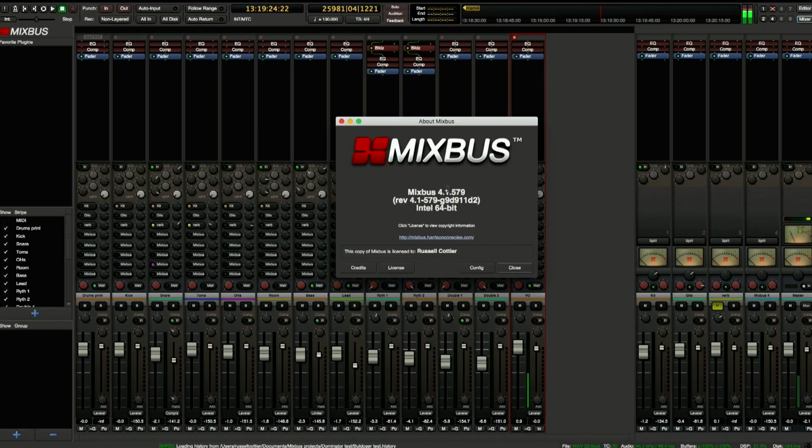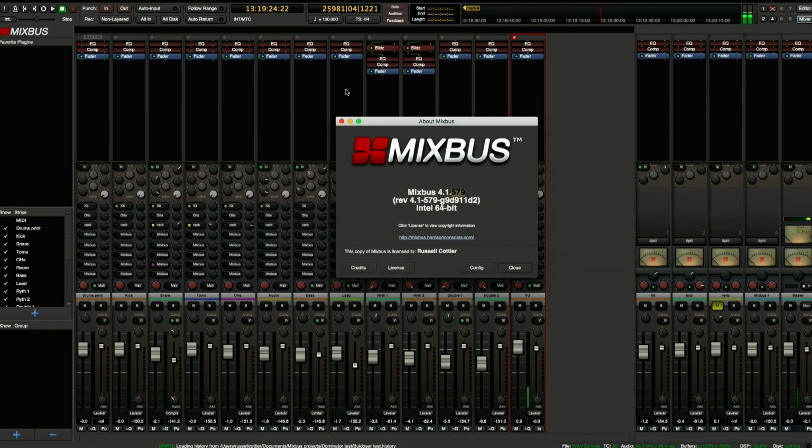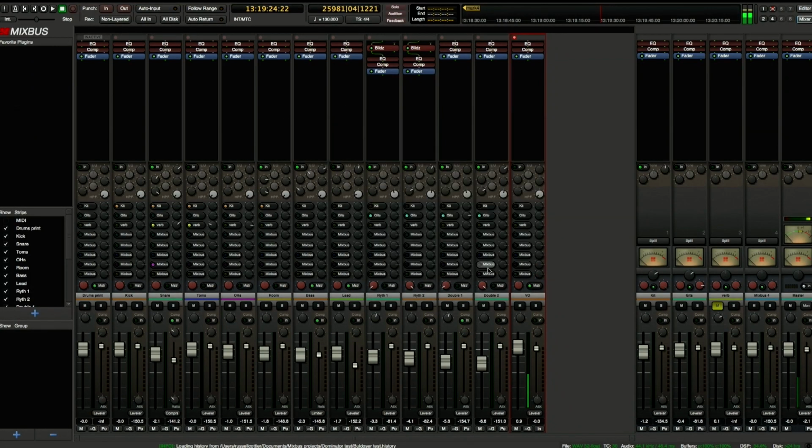Hey everyone, so we are over in Mixbus and of course I'm using version 4.1. I think this is a beta version, so yours might be slightly different. It's 4.1.579 I'm on. But the principles will be the same whether you're on any of the 4.1s that you are getting at the moment, either in Mixbus standard flavour or 32C flavour.